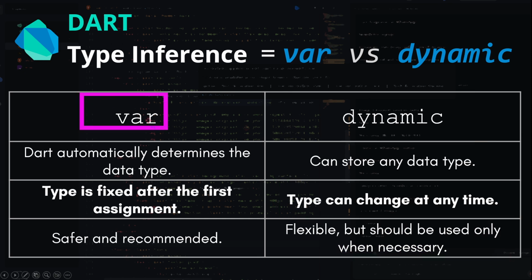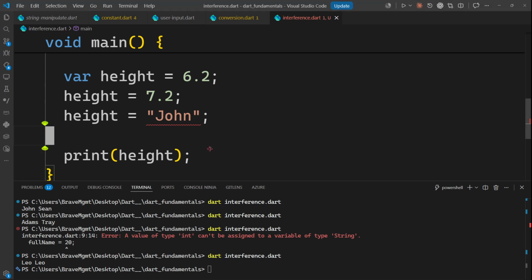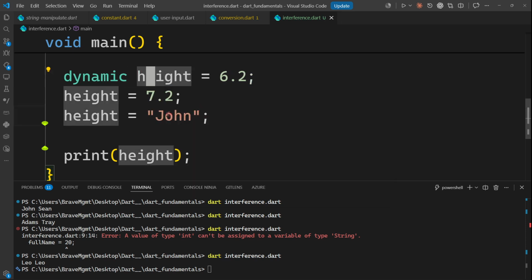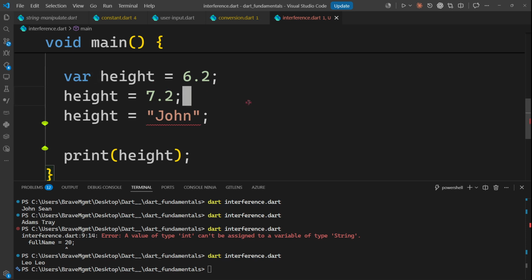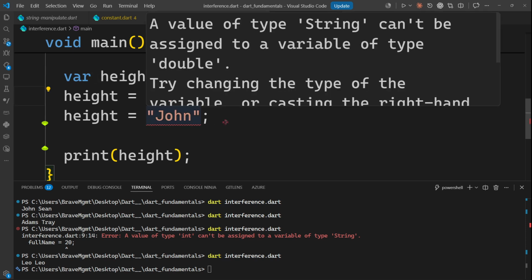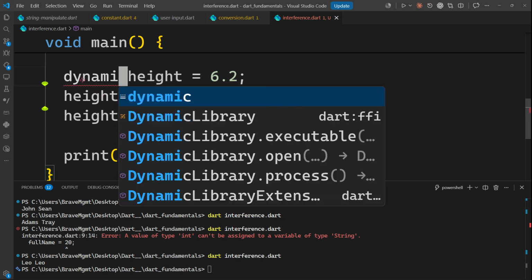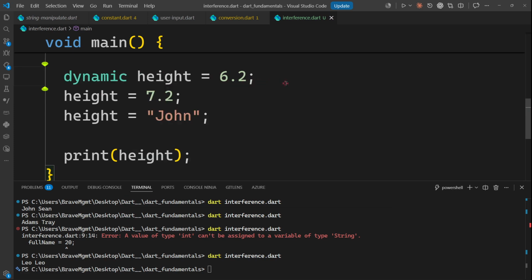The safer one is still var, right? But let's see how dynamic works. Let's try to change this var to dynamic. You will see there's not going to be a red line here. Now you can see I'm able to set this to John. Remember, this was var, so let me change it back to var. You will see a red line beneath this John here, which means that's not possible. But as soon as I change this var to dynamic, it can be any type and it will allow it, right?